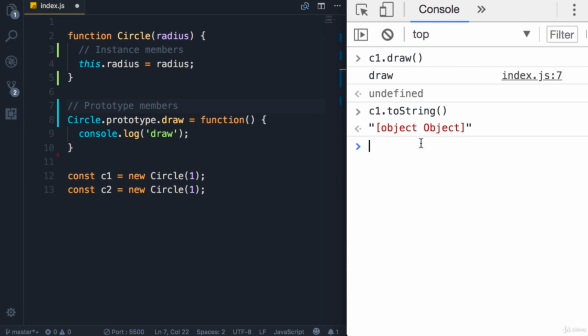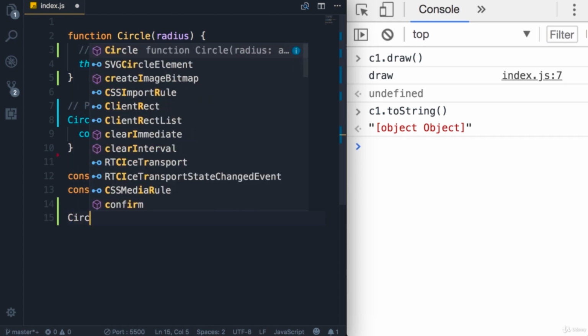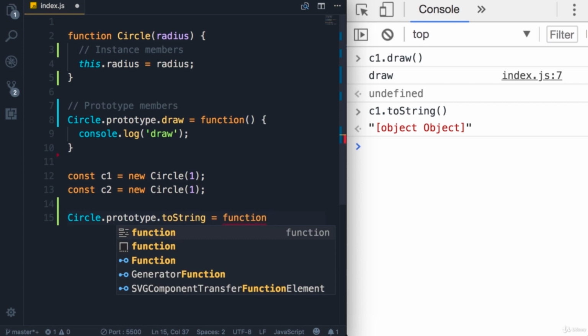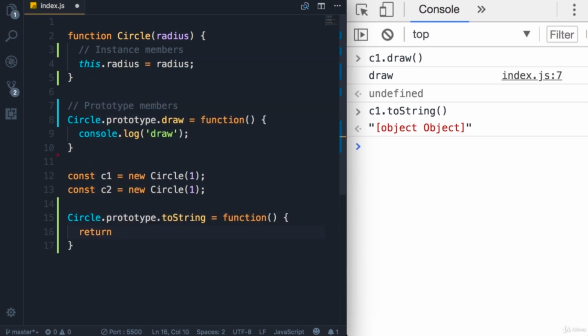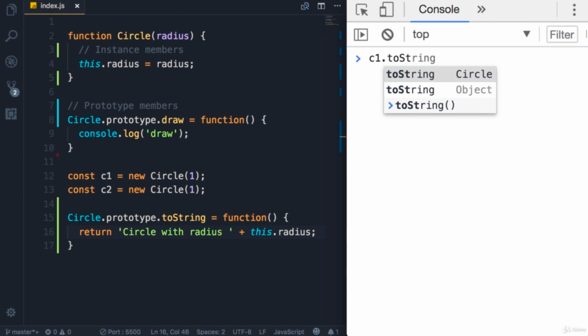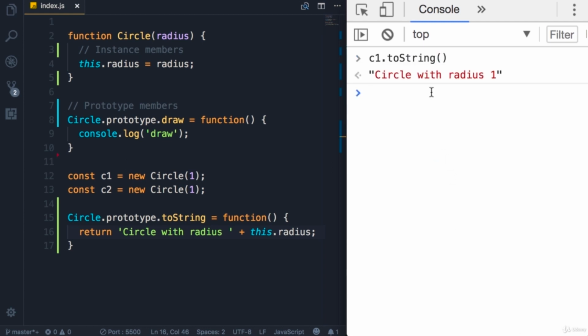We can overwrite the implementation of this method in the prototype of our circle objects. So here I'm gonna add circle.prototype.toString, set it to a new function. And here we're gonna return circle with radius. Now we need to access the radius property. So we can use this.radius. Save the changes. Now c1.toString. And this is the new implementation.